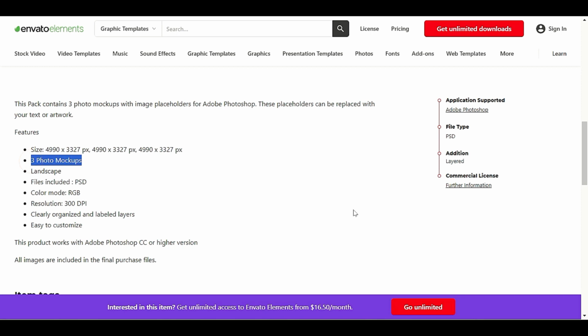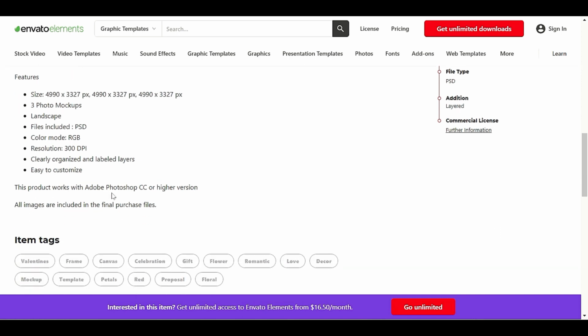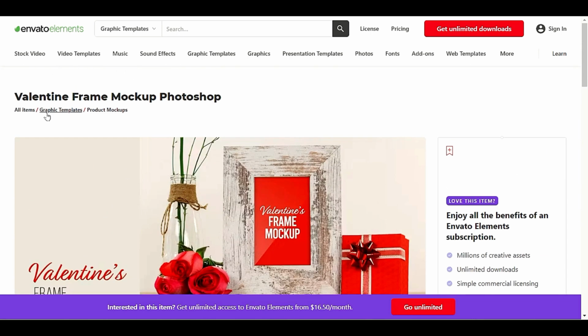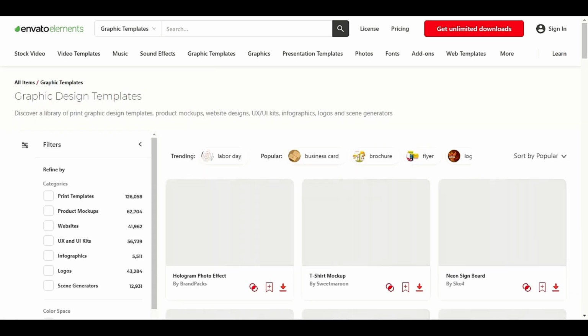As you can see, 3 photo mockups. You will get 3 photo mockups. File include PSD file, which is compatible with Adobe Photoshop, and you have a color mode RGB. Every information you will get here. Let's check out some other graphics we have here.